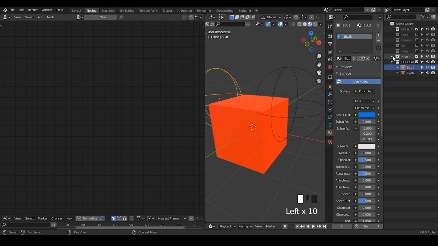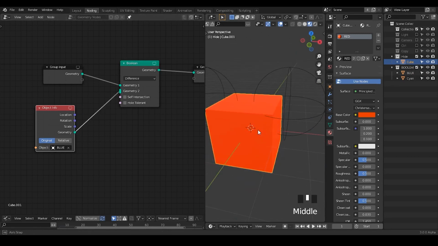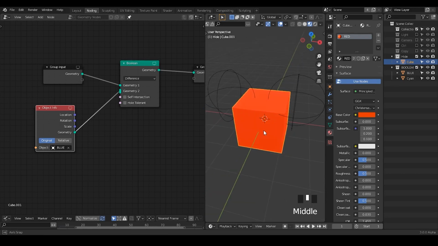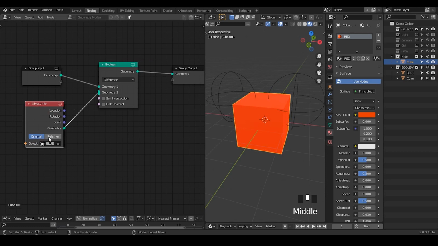Okay, and in our cubes, let's paint these panels. Let's select our blue objects and take the geometry into the place. Where do my geometry nodes go? There's no Boolean happening. The reason is the issue of original and relative.